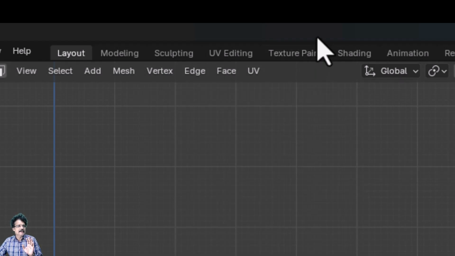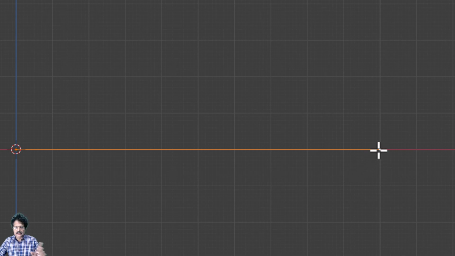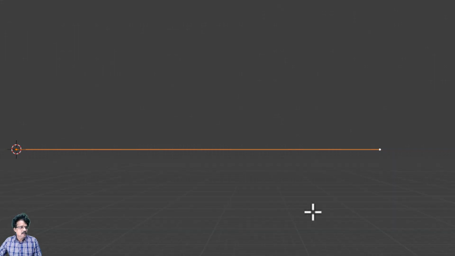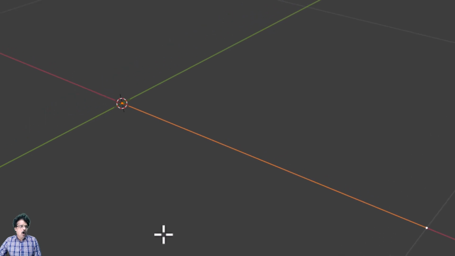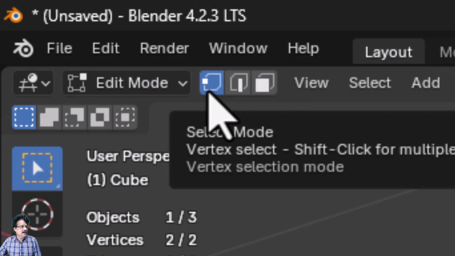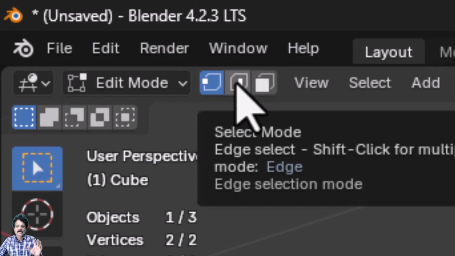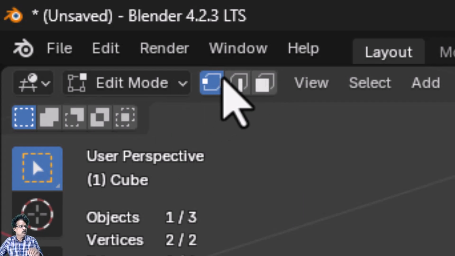Either I can click here, or if I press F on the keyboard, see now what happened is, between vertex 0 and vertex 1, between these two vertices, you are now seeing a line, and this line is what we call an edge. When we are in edit mode, on the left hand side next to edit mode, you are seeing 3 buttons. The first button is the vertex selection, the second one is the edge selection, and the third is the face selection. Right now we are in vertex selection.